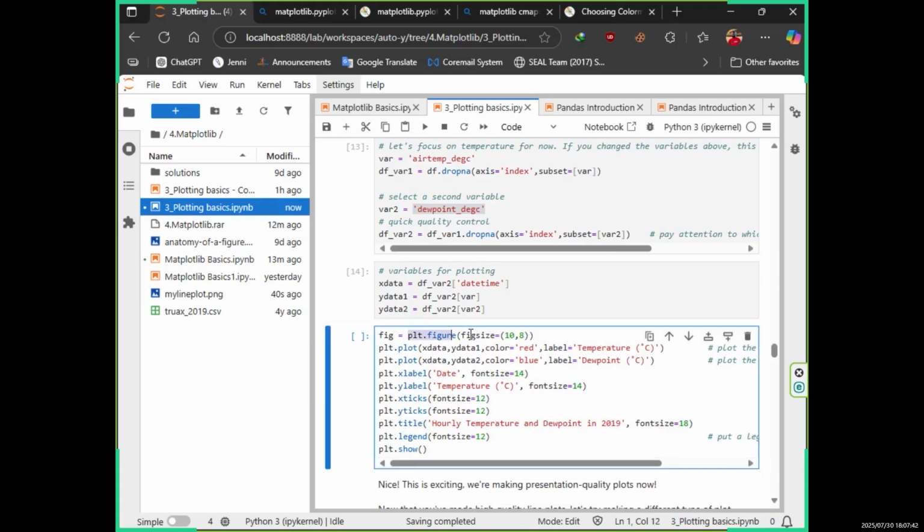So here I am specifying the figure size to be 10 inches by 8 inches. Then I am using the plot function, this is the first plot function. Then x data, y data 1, color in red, label temperature in degrees. So this is the label and this is the line color.